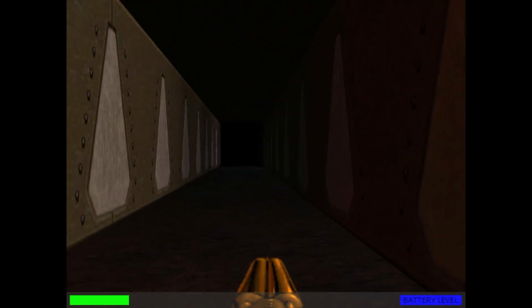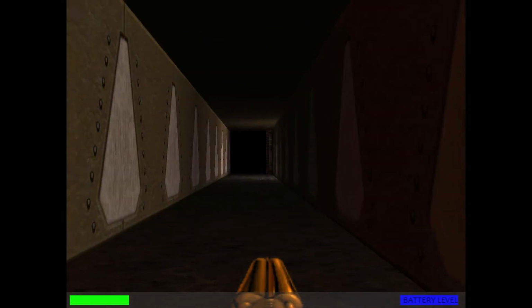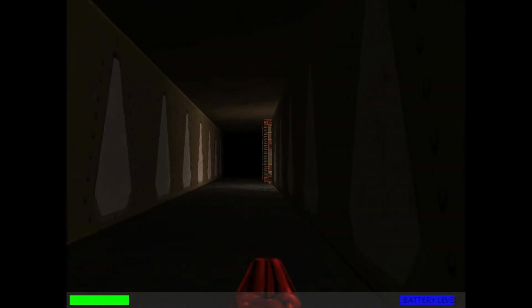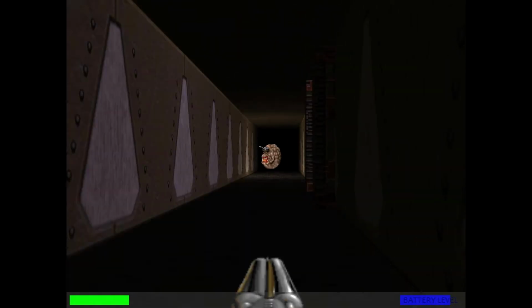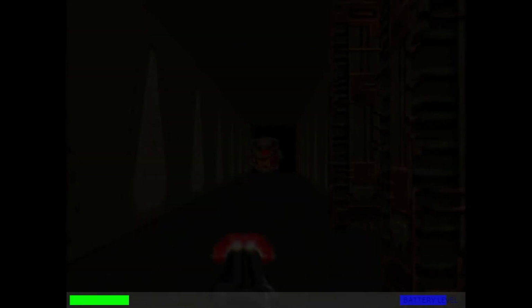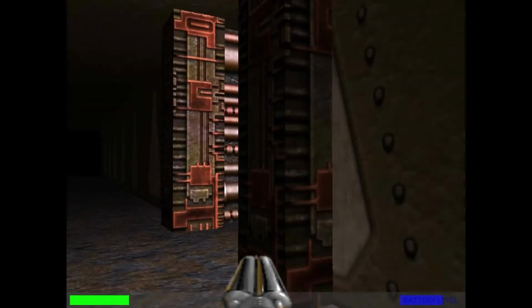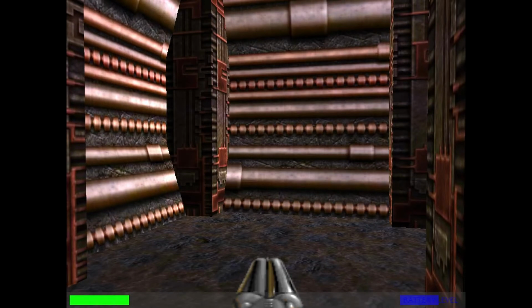We can hit F for flashlight, and that projects a light out until it hits a wall, and the natural variation in that as we walk produces a kind of flickering effect.